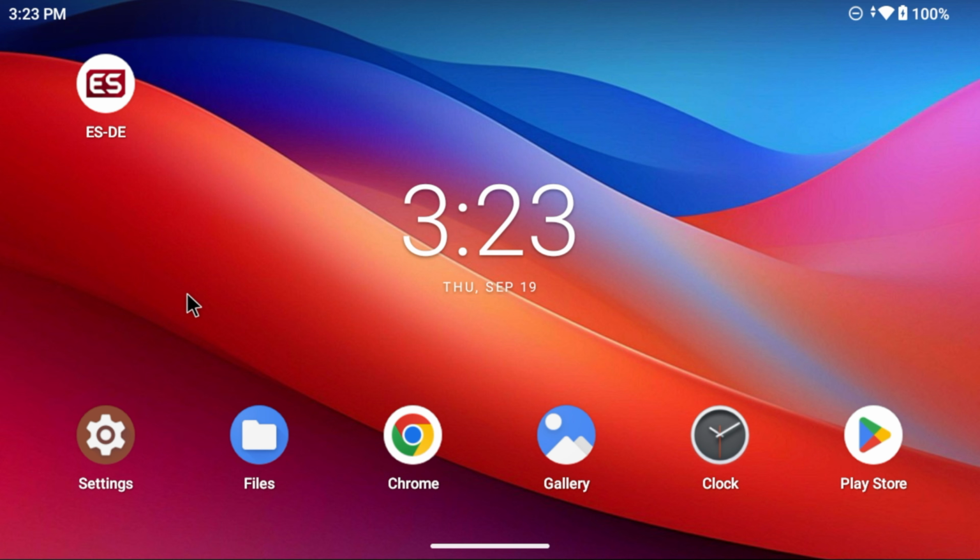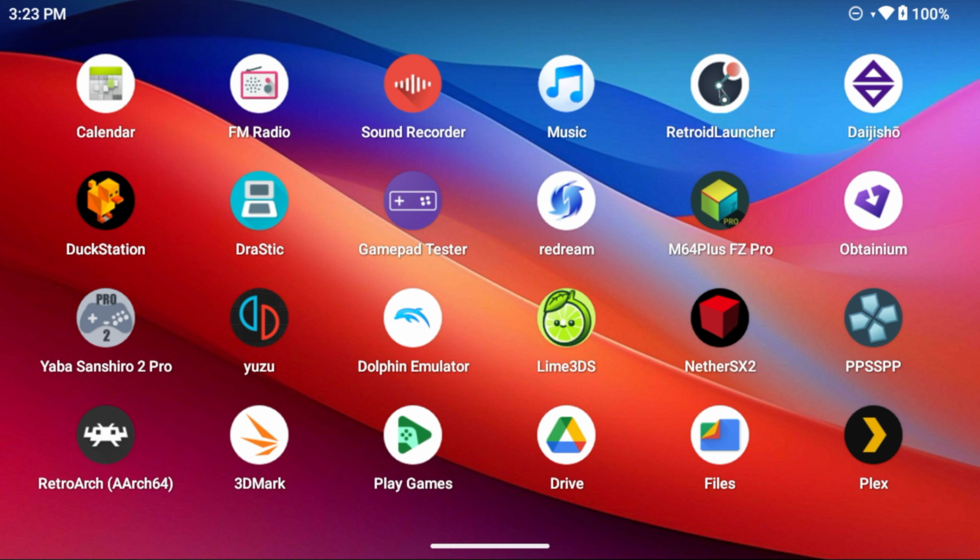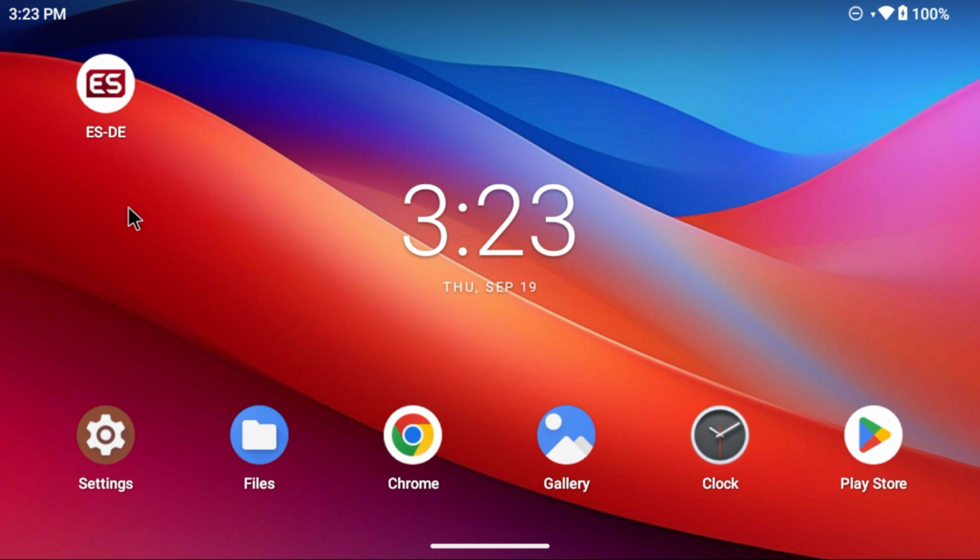And so here we are on my Retroid front page, and you can see I have ES-DE right here on the top left. And as a reminder, I've already set up this device, so if I swipe over, you can see that I have all of my different emulators, and I also have other games installed. So again, I'm assuming that you have already set up your device to be able to play your favorite retro games. Anyway, let's go ahead and start configuring EmulationStation.